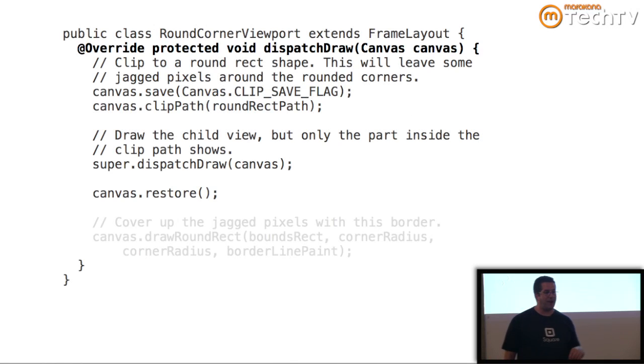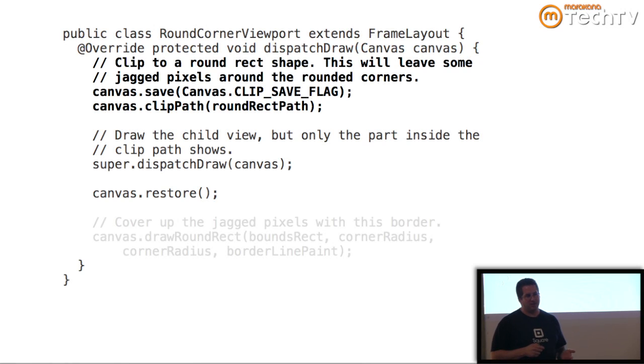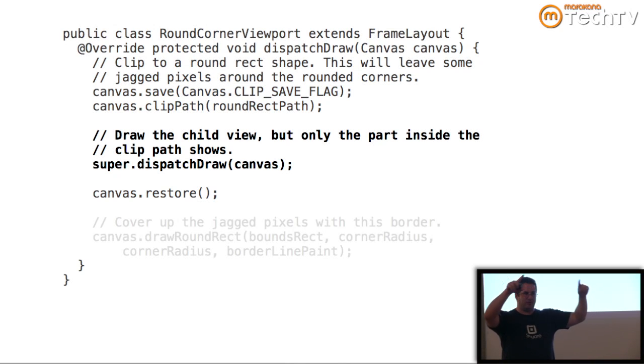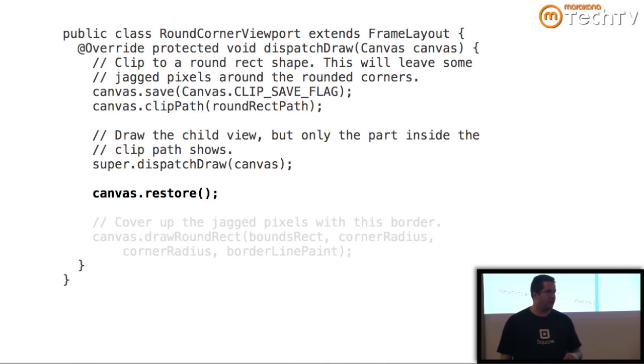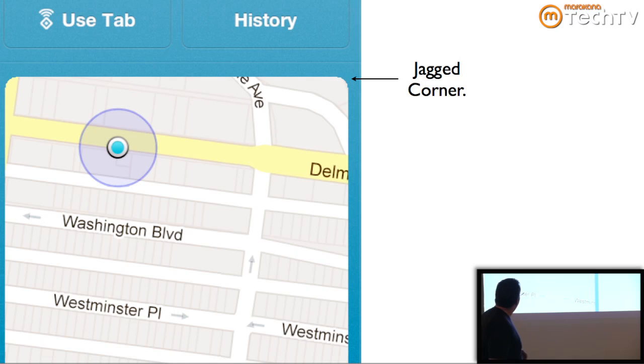of this FrameLayout, you can wrap this around any child now because it's a normal FrameLayout. I save the layer, and then I call canvas.clipPath. This is exactly what I told you not to do a little while ago, right? I said don't use clipPath because you get jagged corners. This is not an exception. I call super.dispatchDraw. So this draws the map view that's contained with round corners, and then I restore it to the original state. But you definitely get jagged pixelated corners. You can barely see it there.